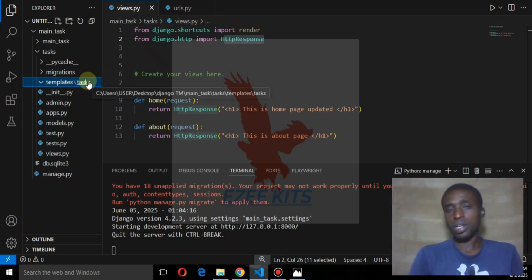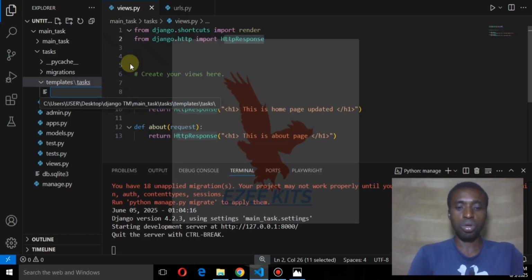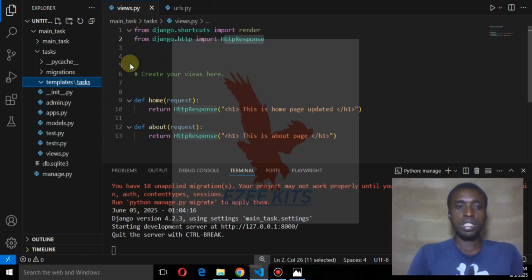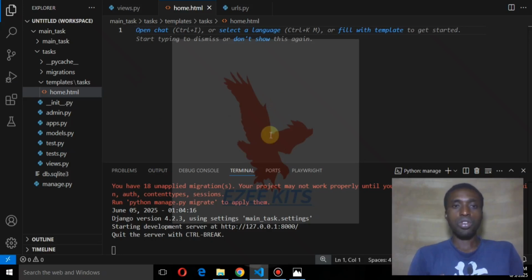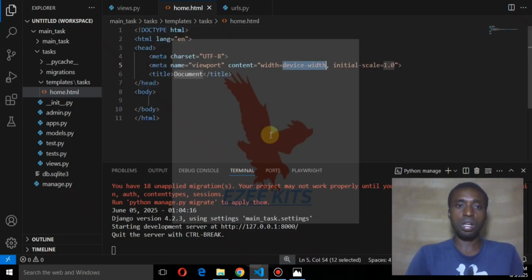Here we can now create our HTML file. Inside the task folder, I'm going to create a new file. I can say our home.html. Simple as this. To create a basic HTML file, we can type html. If you are using VS Code, just go to this HTML option and click on it. It's going to help you with a whole lot of things, so you don't need to stress yourself.